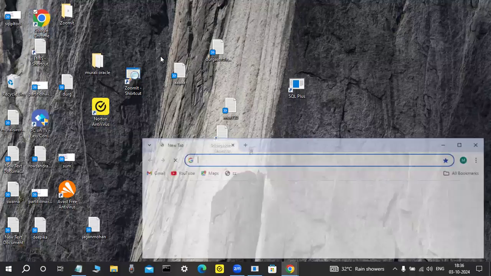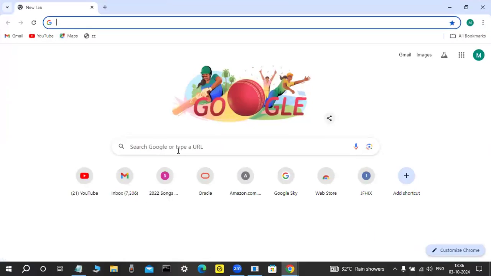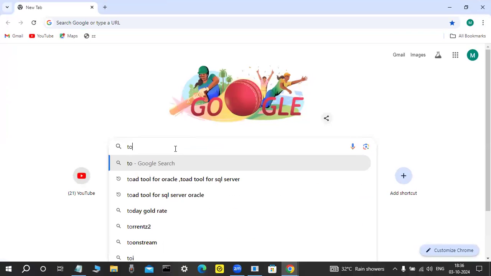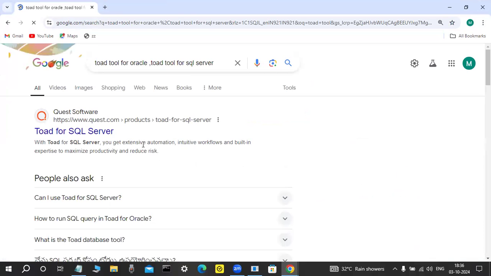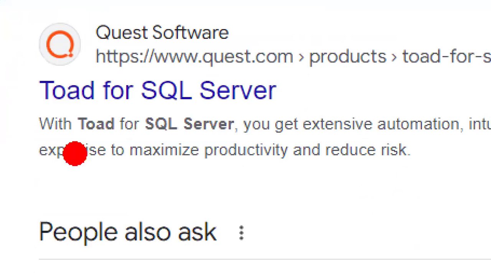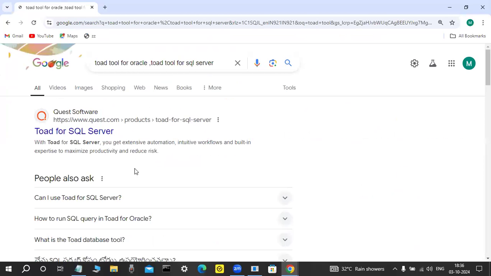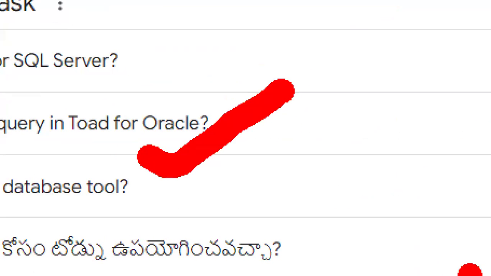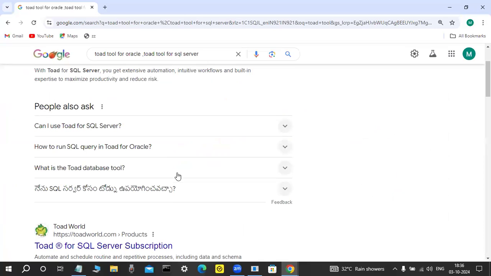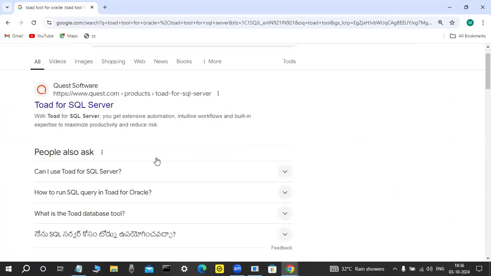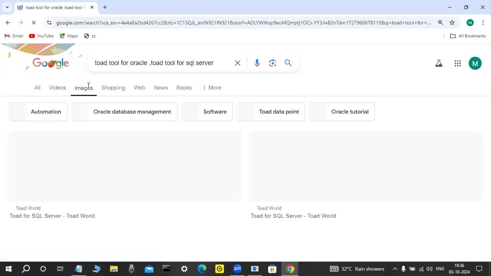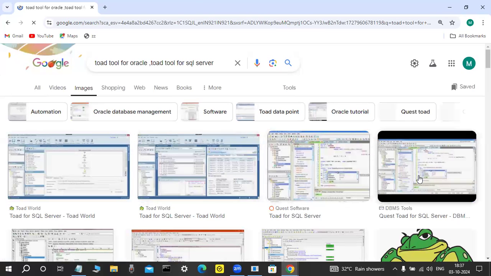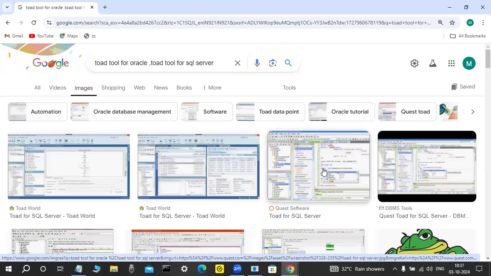Suppose anybody searches on the net, in Google, for example, I'm typing Toad, which is a tool. Toad is available for SQL Server side and also for Oracle side. Observe here, these types of graphical user interfaces are there, and somewhere here we write coding and execute it.